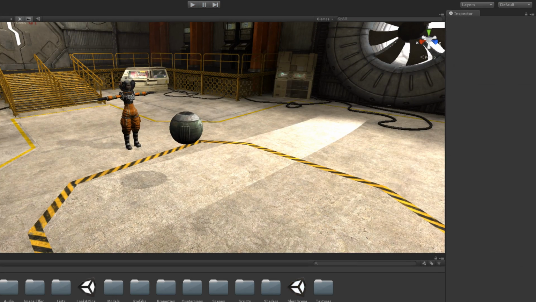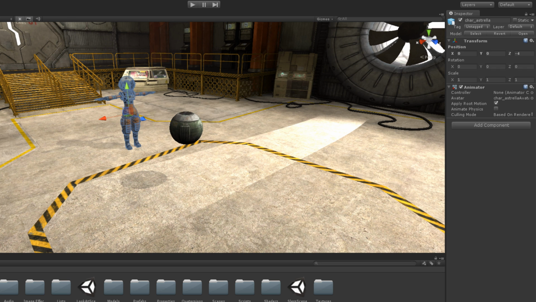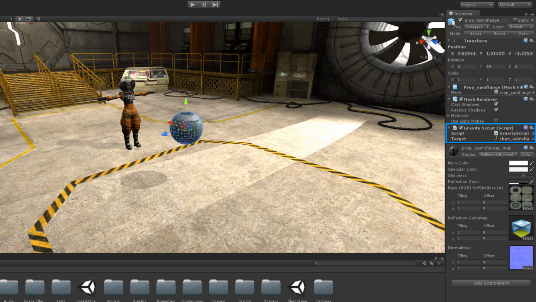We have here a scene with another character and orb. The character has no scripts attached to it. The orb has a gravity script attached to it. This scene will utilize Slerp and some forward movement to achieve a gravity orbit effect.